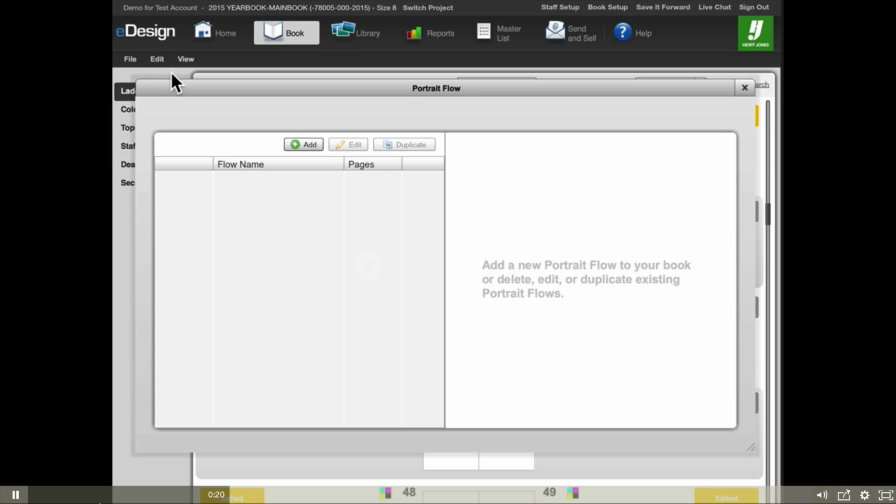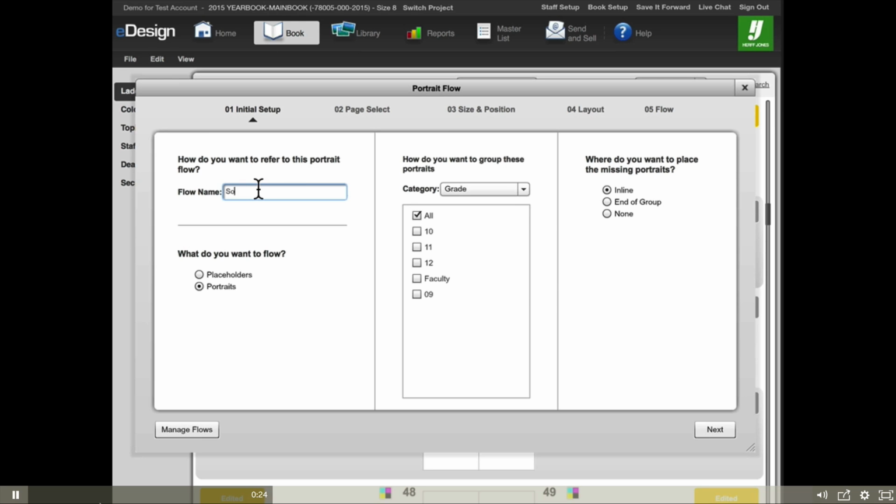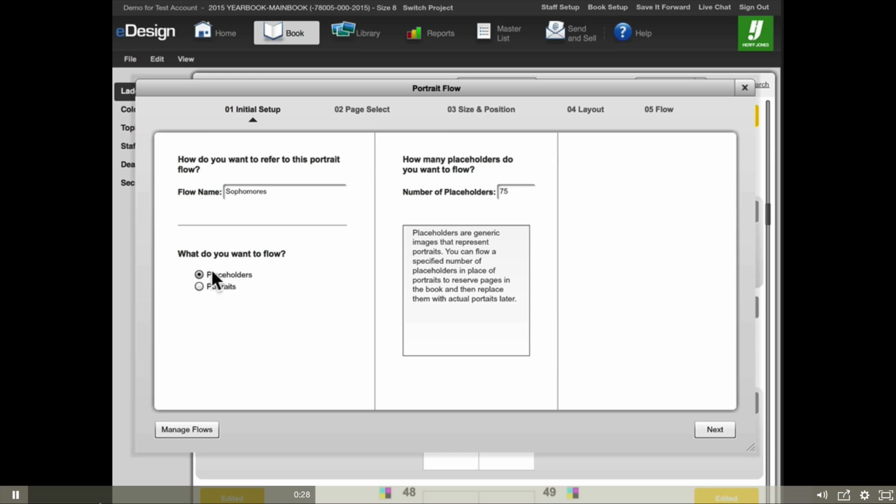For this example, I'll click Add to create a new portrait group and give it the name Sophomores. I'll then choose Placeholders rather than Portraits. The Number of Placeholders field allows me to tell the Portrait Flow Wizard how many portraits I expect to be in this group. I've checked with the school office and learned we have approximately 292 sophomores, so I'll type 292 in the box and click Next.